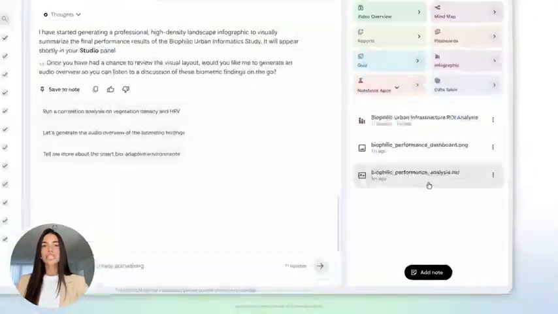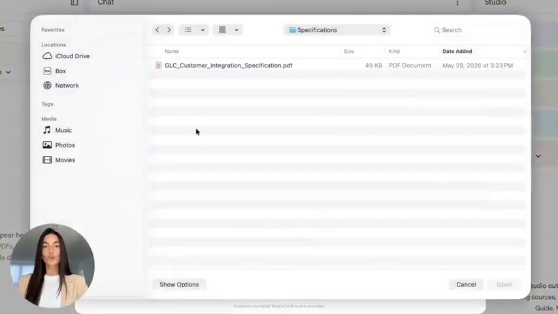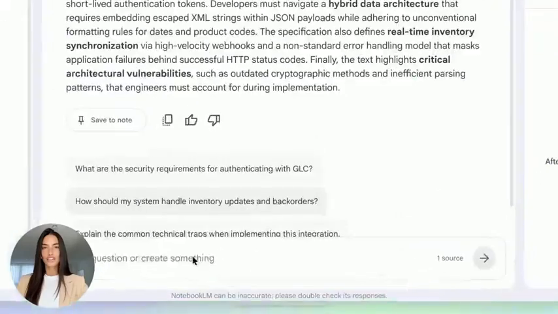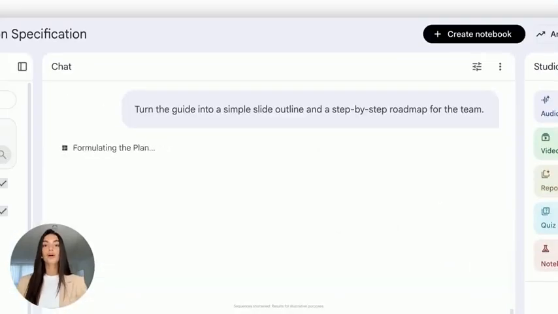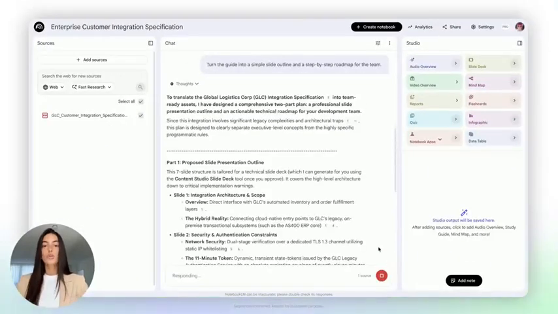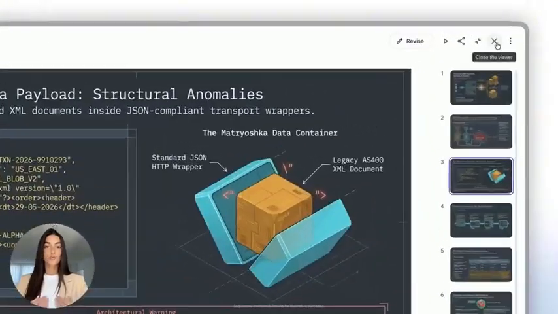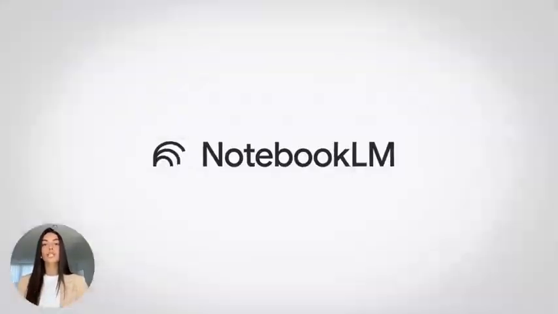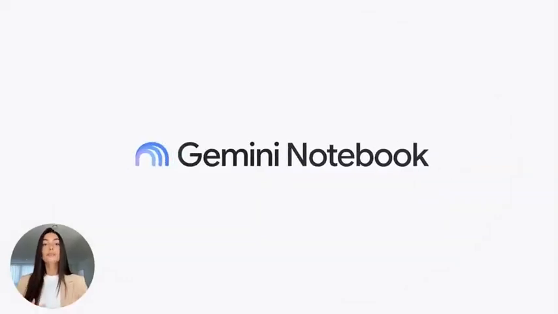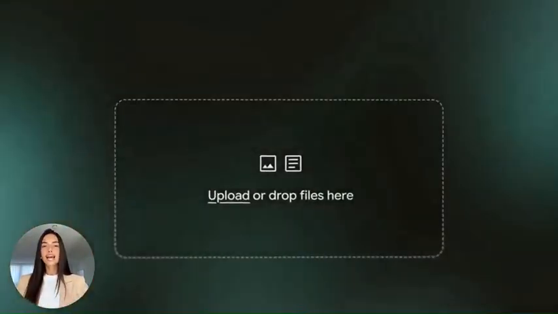That means real data analysis grounded in your own sources, based on the actual files you gave it, not guesswork. Right now, this is live for Google AI Ultra users and Workspace users, and it's rolling out to Pro users on the web over the next few weeks, so if you're on Pro, keep an eye out for it landing in your account.